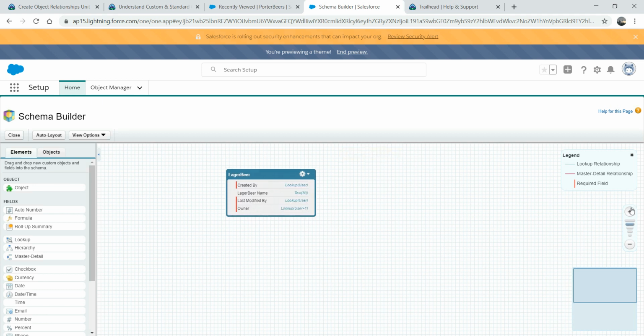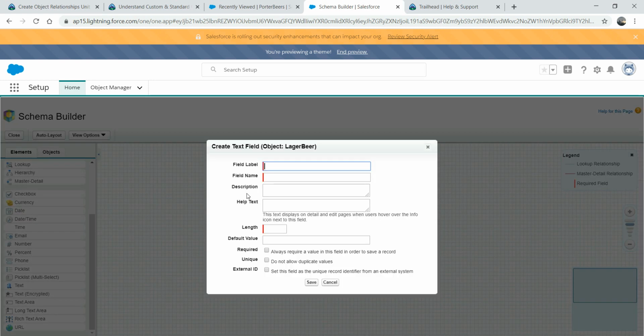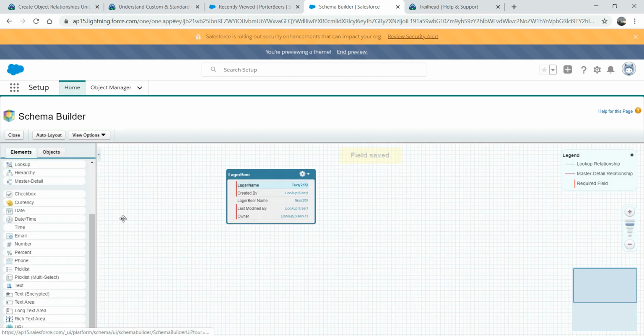Let me maximize it a bit. Now I need to create two fields, similar to what we've done before: name and currency. So we're going to go to the text field. Drag this text field here. We can call it Lager Name. Help text, lager beer name, right? Length 255. Required, yes. Save. There you go, it's added.